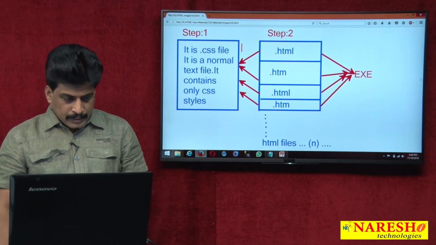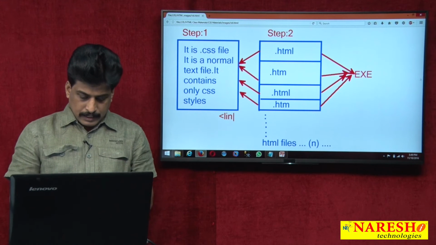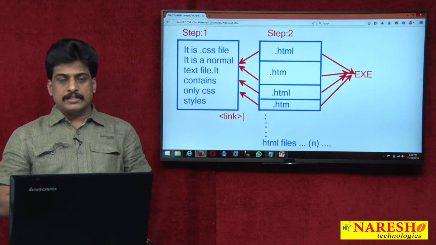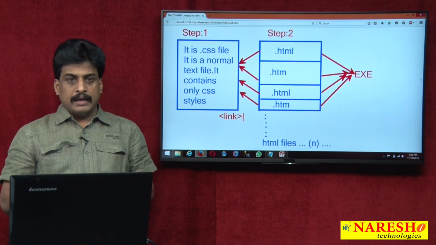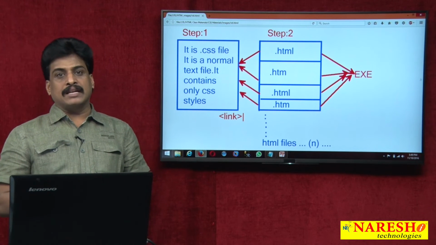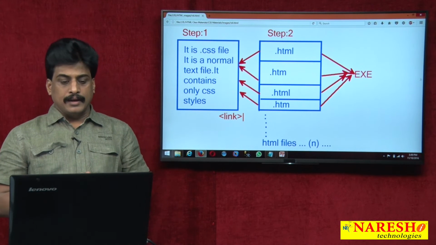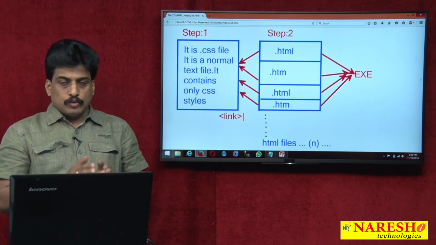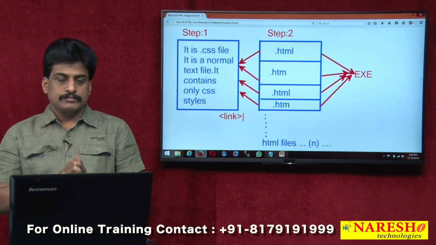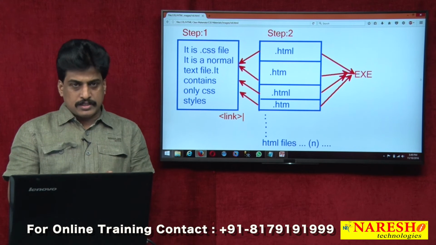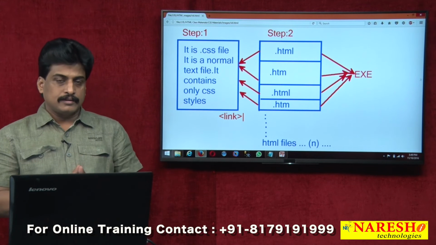Using which tag you are linking? Link tag. There is a tag available. This link tag you want to observe means please refer my video 2 in HTML sessions. You are getting a clear idea related to this link tag. So which resources I am linking to whom? Cascading style sheets resources I am linking to HTML file.